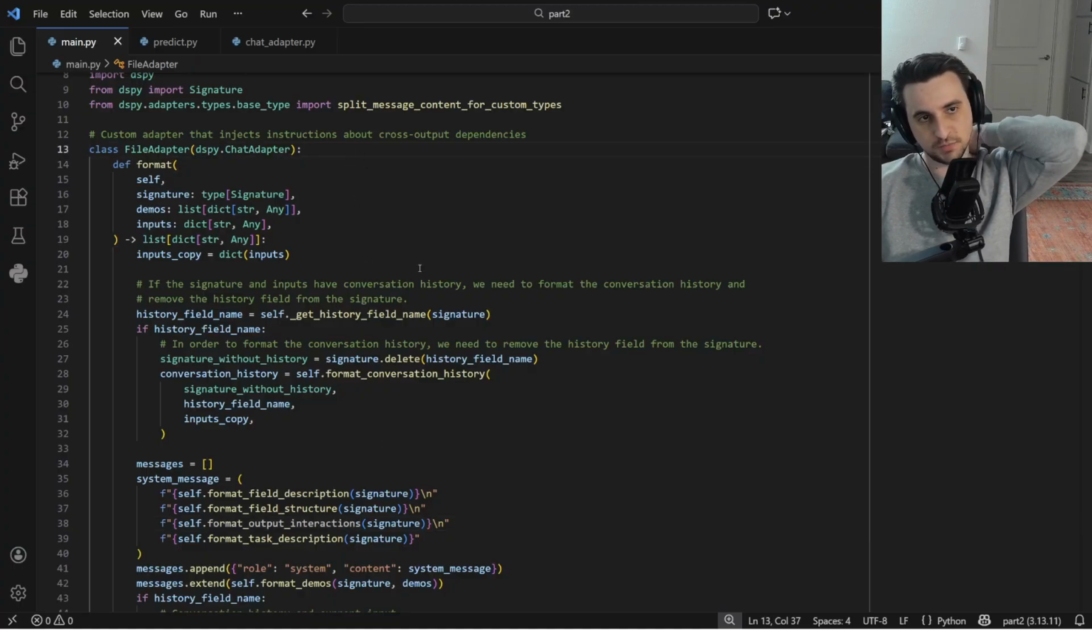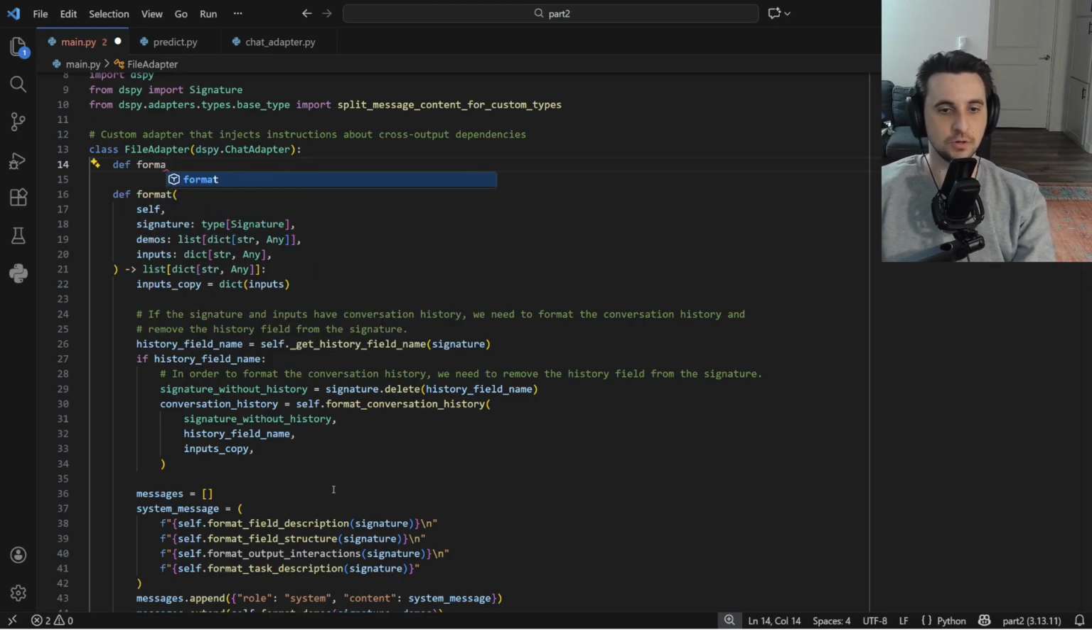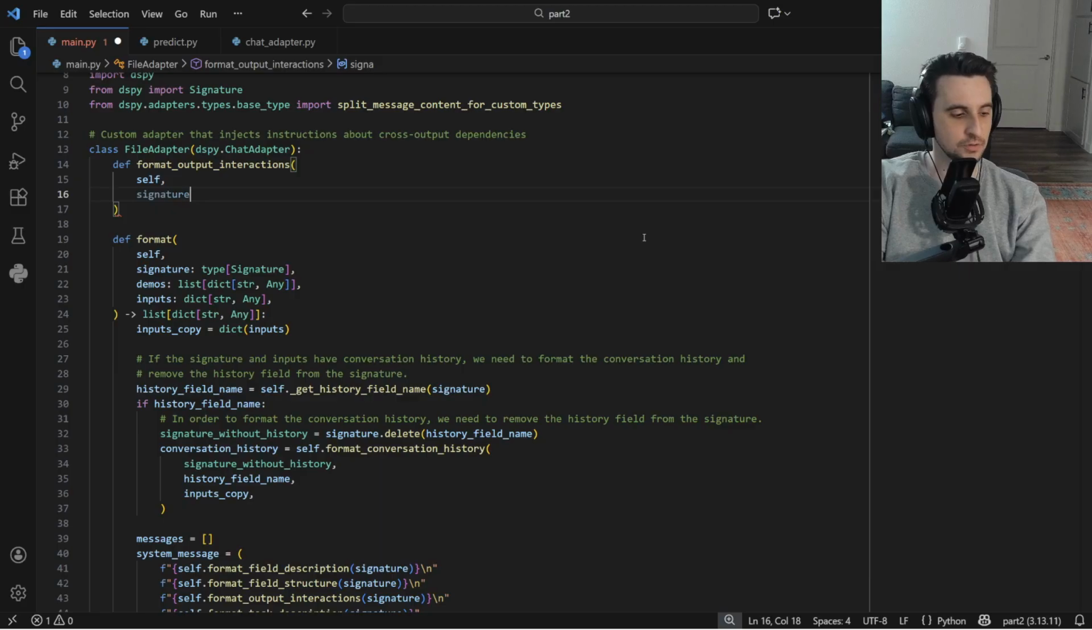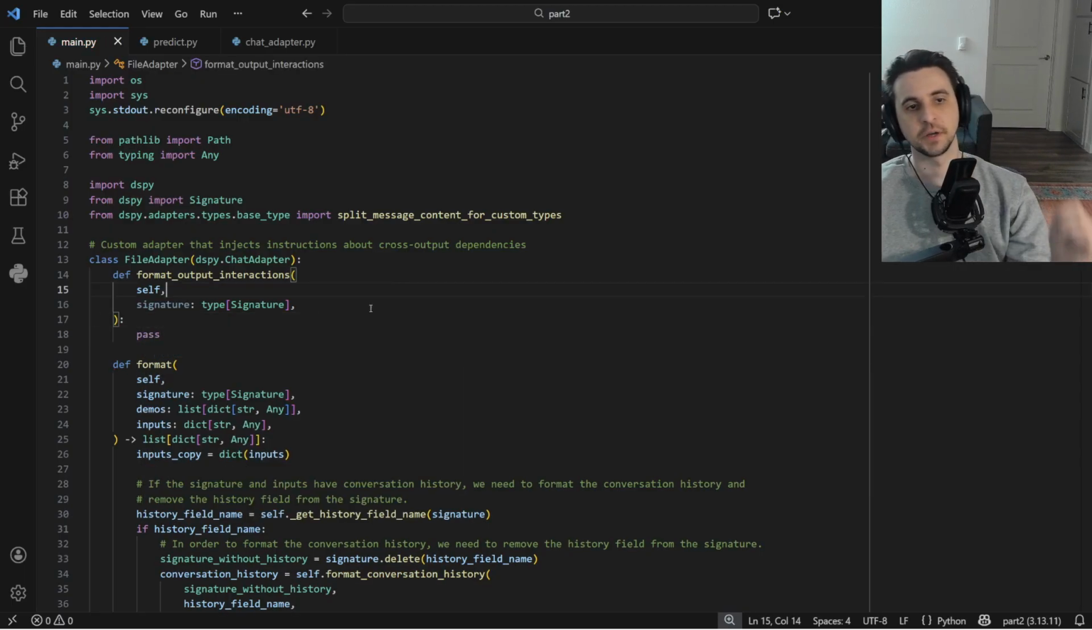We need to write this method now, which is a new method. It's called format output interactions. It takes as input self and the signature. I don't even know why they type it like this. Well, I guess, oh, I see, because it's a class. They work with the class directly, and it does something.